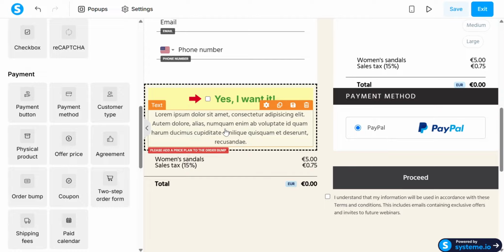Write a short headline explaining the offer, add a brief description, and clearly highlight the value customers will receive by adding it to their purchase. The best order bumps are closely related to the main product and are usually priced lower than the primary offer.